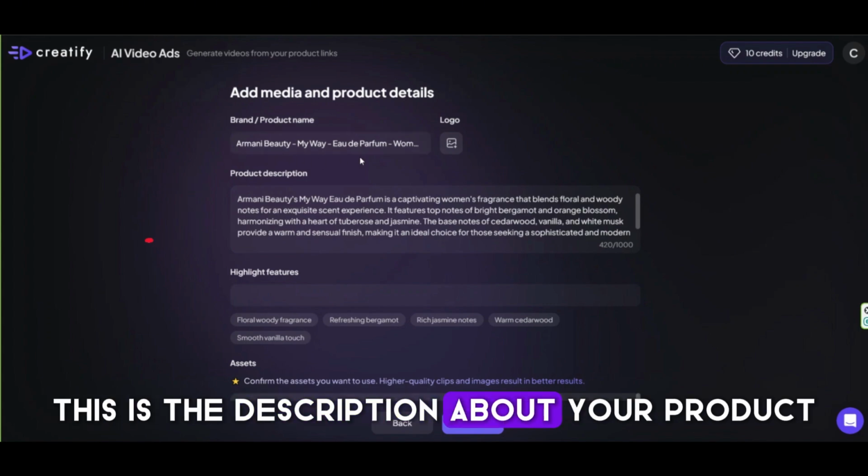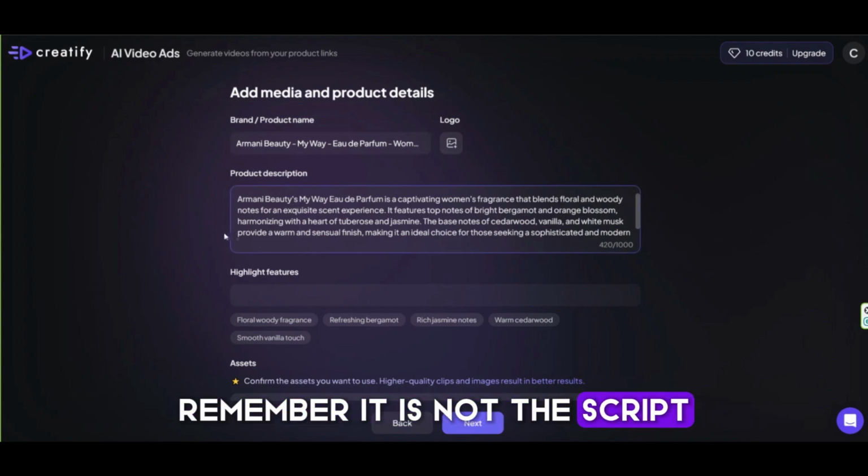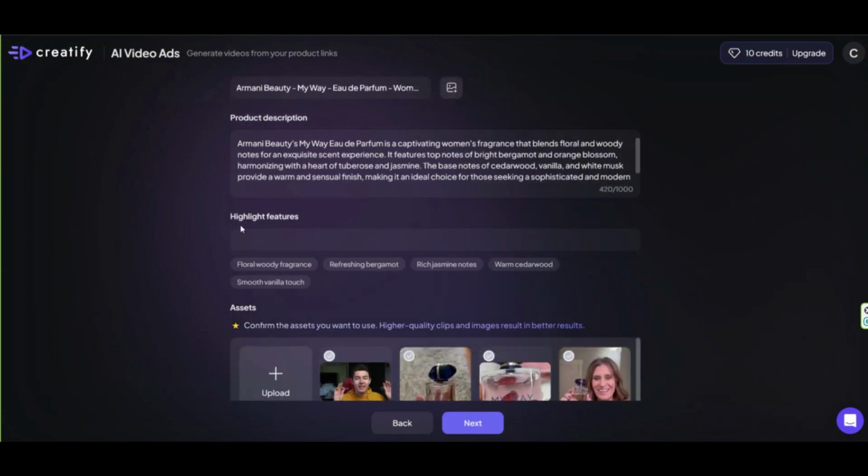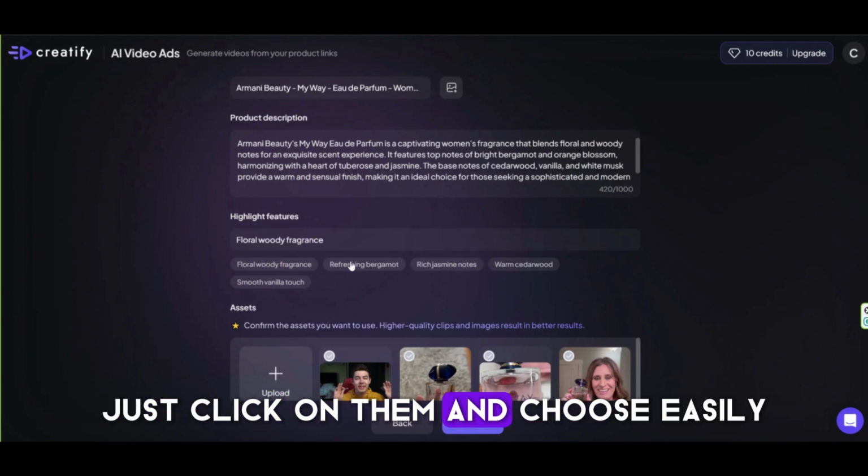This is the description about your product. Remember, it is not the script. Read it, and if there is any problem or if you want to edit it, you can do it easily. This section is for highlighted keywords. If you need to highlight them, just click on them and choose easily.